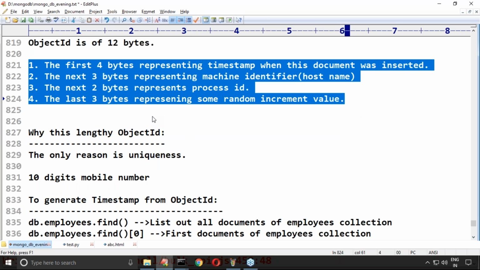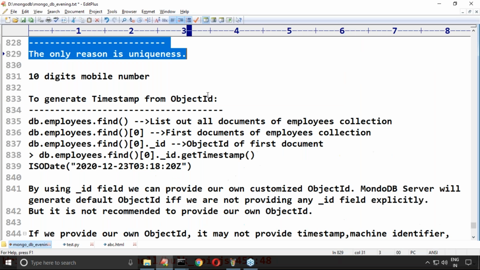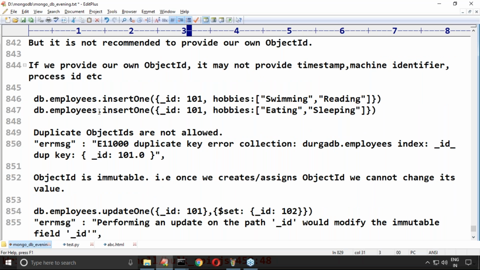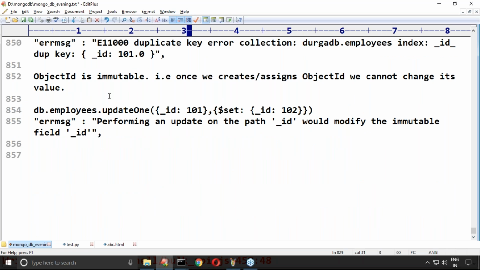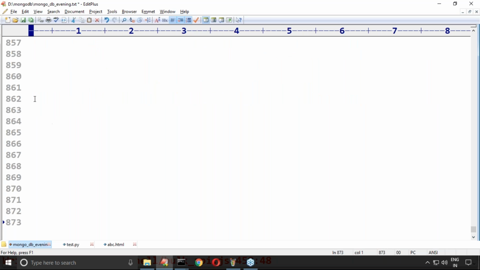Remember this, 12 bytes. The first 4 bytes are the timestamp, 3 bytes machine identifier, 2 bytes process ID, and the last 3 bytes are a random incremental value. Why such a lengthy object ID? Sir, for uniqueness sake. Next, how you can generate the timestamp, I covered with an example. And after that, it is immutable. Duplicate object IDs are not allowed. Clear? Everyone in the position to understand?